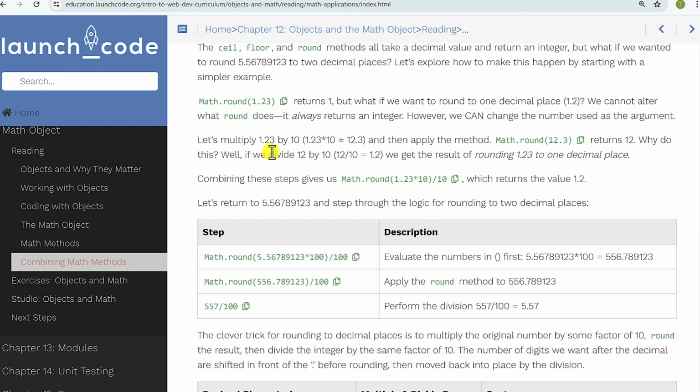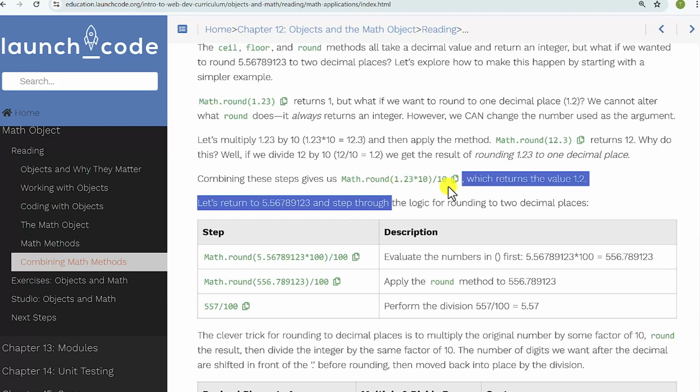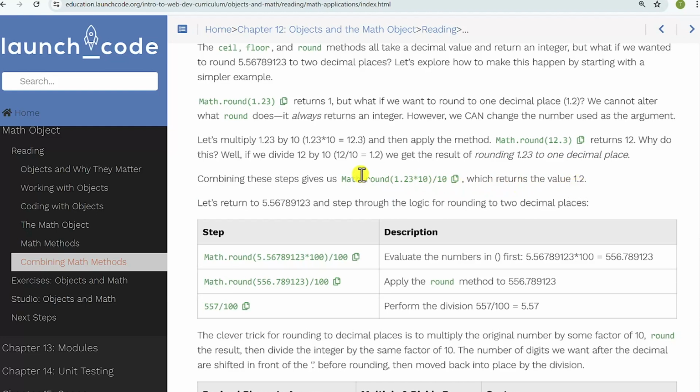Let's multiply 1.23 by 10. 1.23 times 10 equals 12.3. And then apply the method Math.round. 12.3 returns 12. Why do we do this? Well, if we divide 12 by 10, we get 1.2. We get the results of rounding 1.23 to one decimal place. Combining these steps gives us Math.round(1.23 times 10) divided by 10. That's a formula if you noticed, which returns the value 1.2.